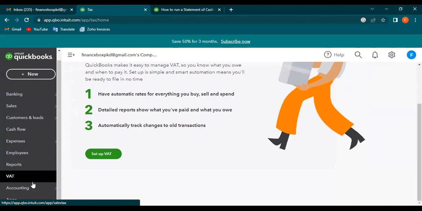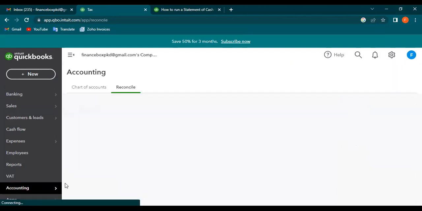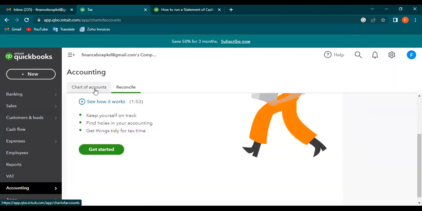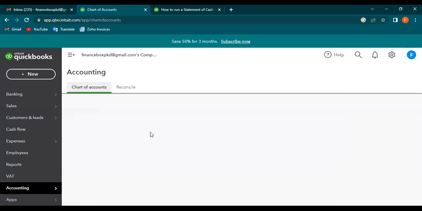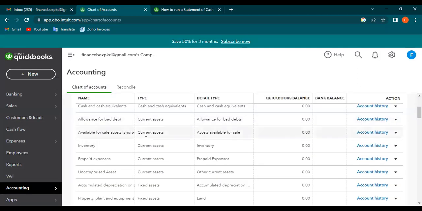So right now the VAT setup is not done, so I'll directly do that. Here in the accountant section, the bank reconciliation and the chart of accounts creation are there. Right now the basic chart of accounts is already here in QuickBooks.